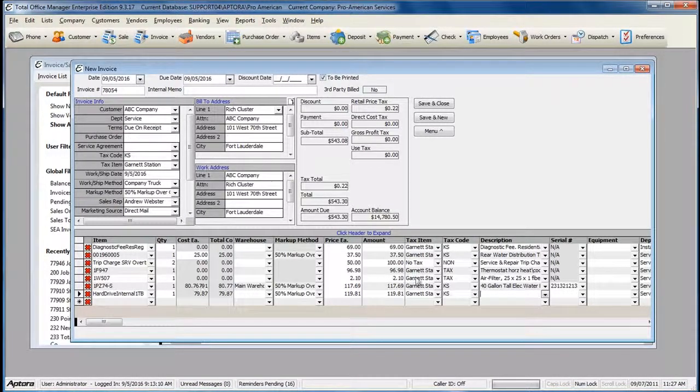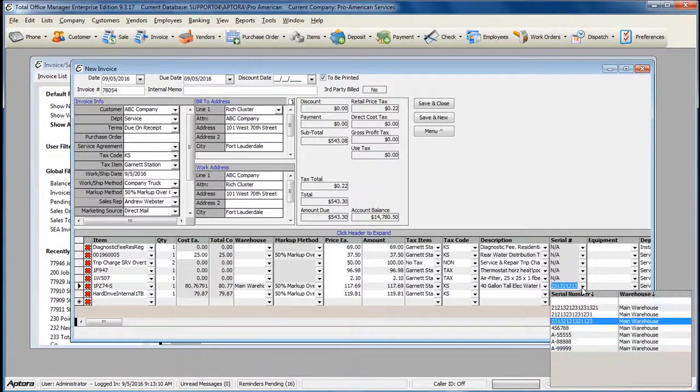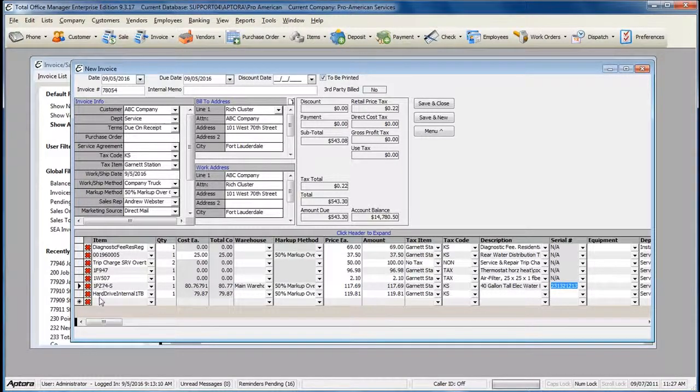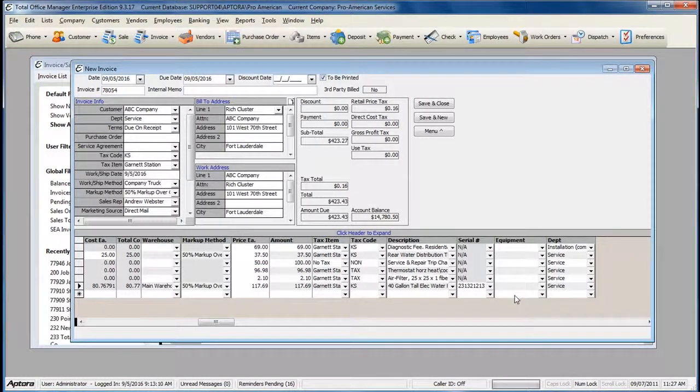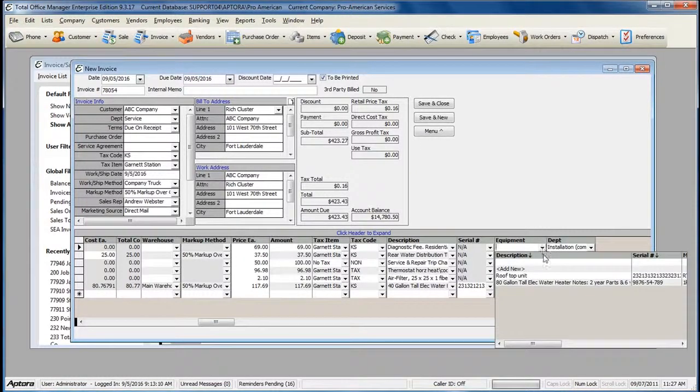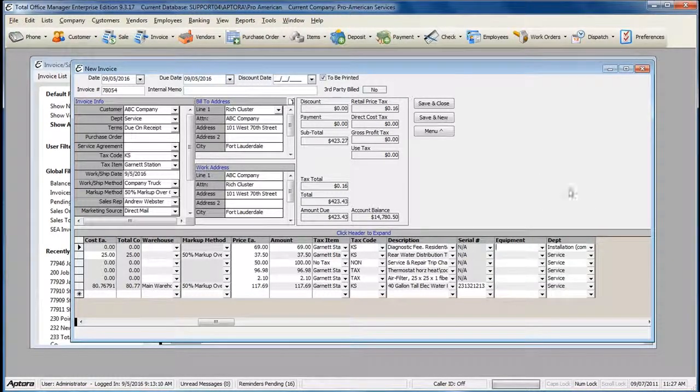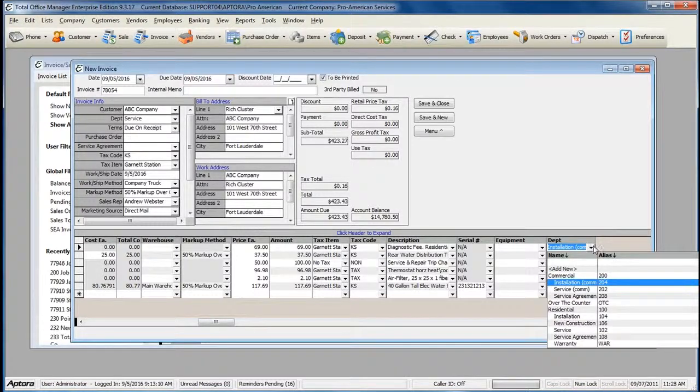When dealing with serialized inventory, select the serial number that you have sold to that customer. If you wish to delete an item that you did not mean to select, simply click the red X. If you are performing services on a piece of equipment, select the piece of equipment here to track that work was performed on that piece of equipment. If the department is different for a specific item that you have sold to the customer, simply click the drop-down and change the department here.